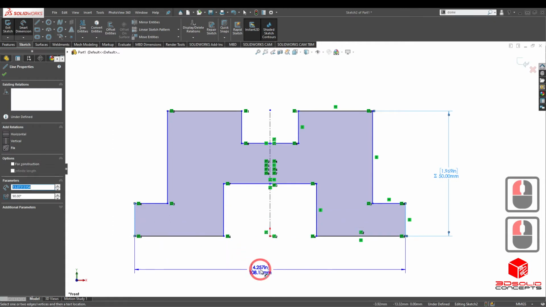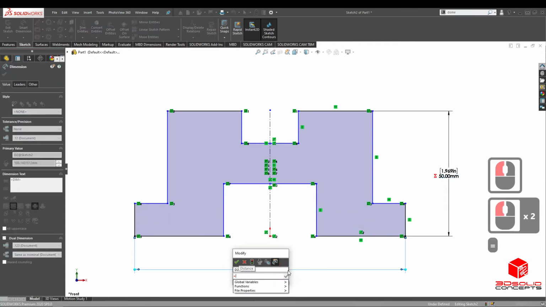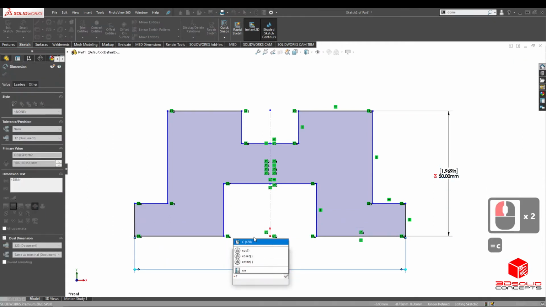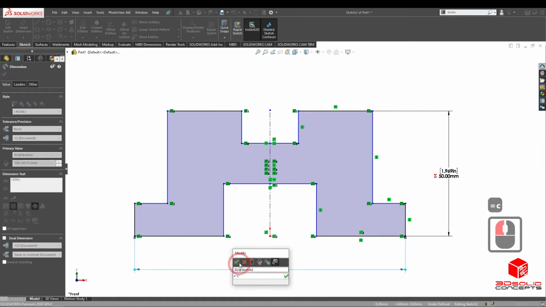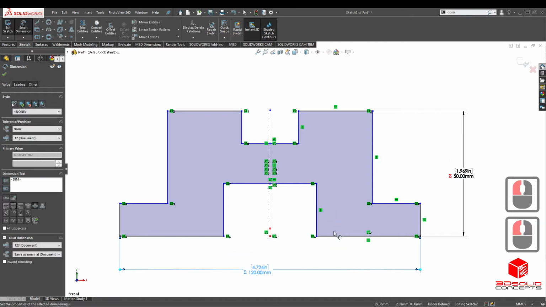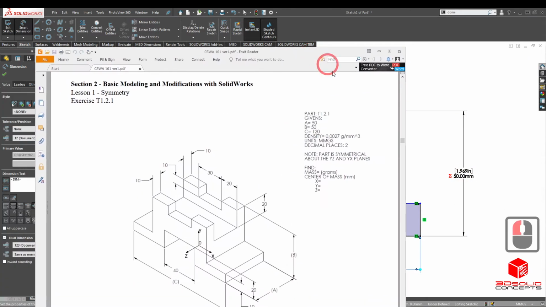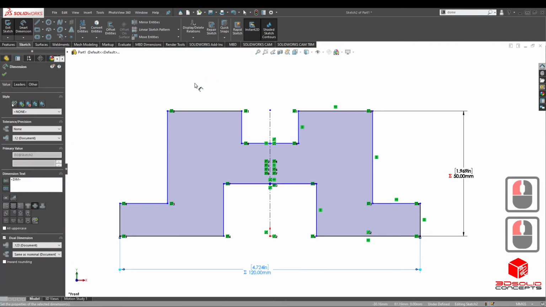So left to right, and then we're gonna hit equals C, and then make sure I get our global variable right there. Press OK. And there we go. Cool. 120 and 50. Let me check if I actually got that right. 50 and 120. Cool. Looks all good. So let's go ahead and add a couple more dimensions.